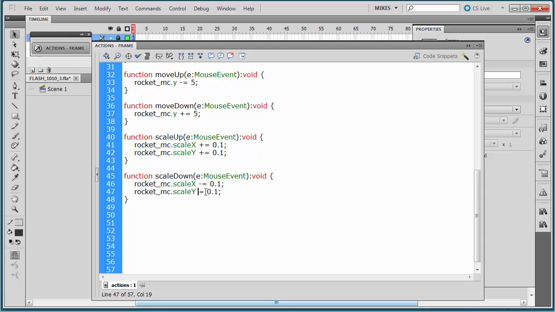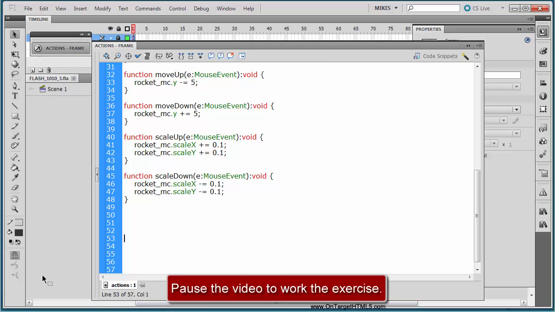So we're going to go get both the pluses and make them minuses. Let's go ahead and save all those changes. Good time to pause if you need to go ahead and type that code into your folder or into your exercise file.